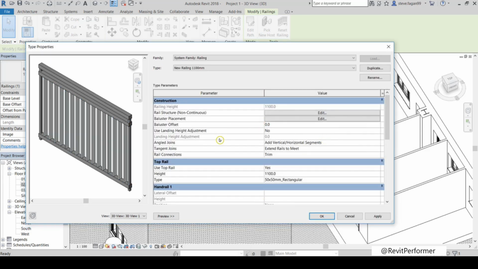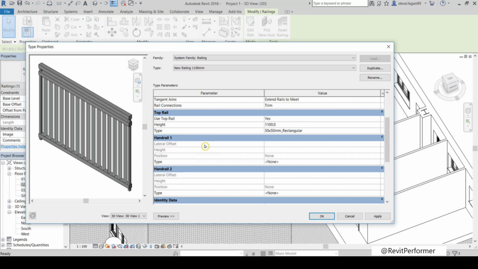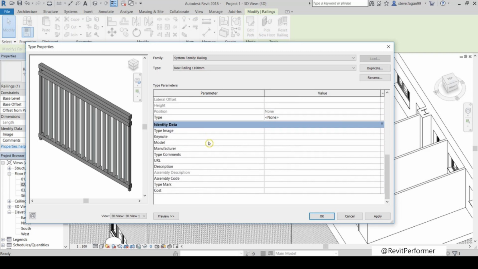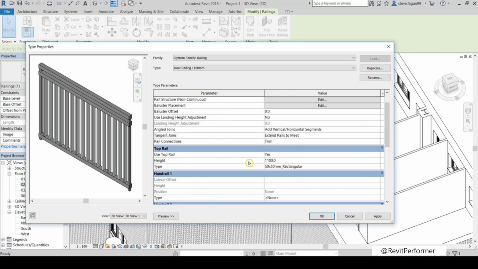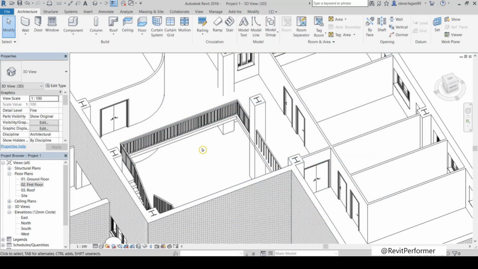Back into the type properties. A couple of parameters that we can change. If we come down to our top rail heading, do we want to use the top rail? Yes. What is the height? What is the type? And we can add in some additional data as well. So I'm happy with that, but press OK.